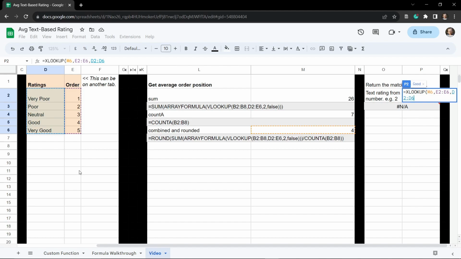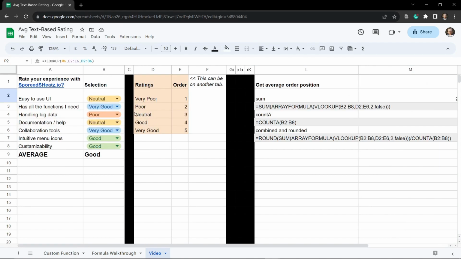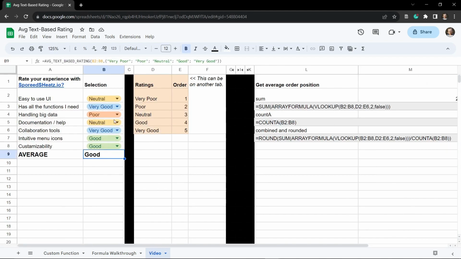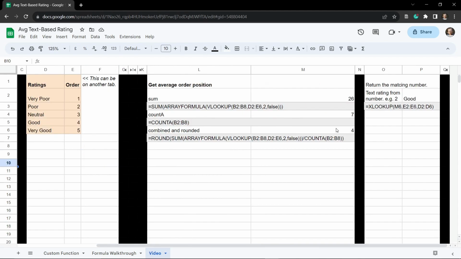We don't really need to complete any of the other optional items. We're just going to close this bracket here and hit tab. So now this item 4 has returned good. So the average of all these values here has returned good, which is exactly what we've done here with our named function. So we know it's working well.